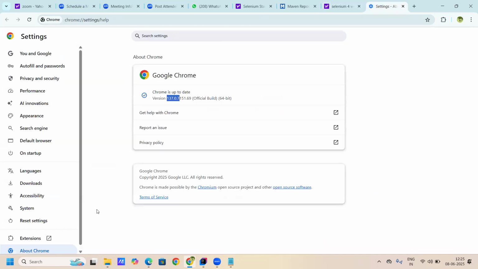In the next class, we have already installed the Selenium jar files. We will download and install the drivers because we are going to interact with the browser. Then we'll start writing the code for how to interact with the browser, in our next class.